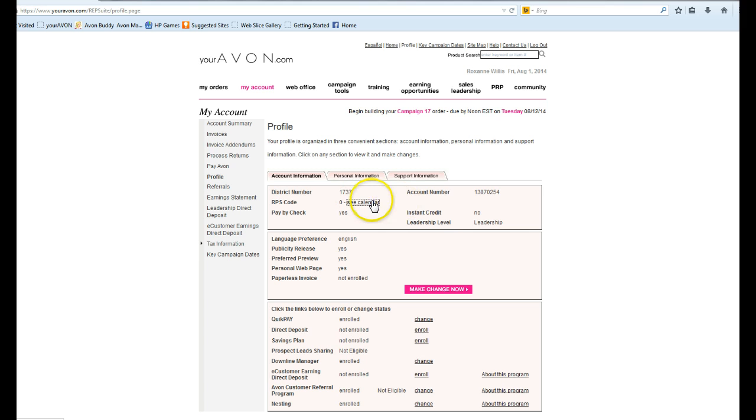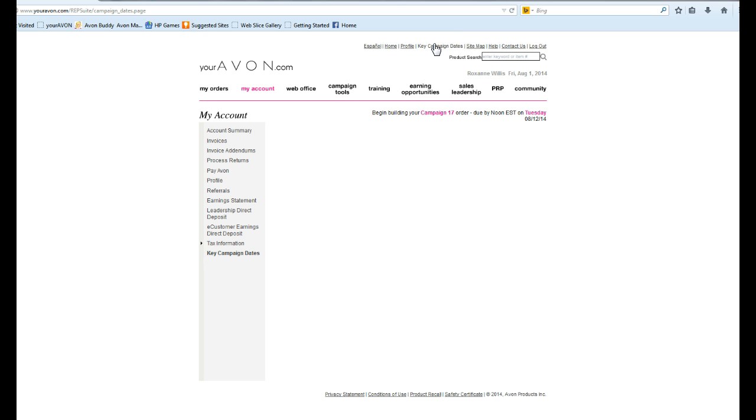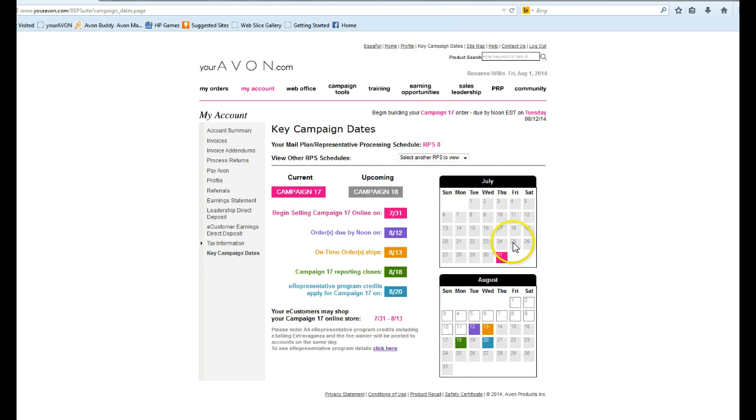Besides just doing this see calendar date right here, you also have key campaign dates, which automatically pop up for you as a calendar, which is really cool to have the calendar aspect up here, because sometimes my brain's not going to work in a list looking up and down a column or whatever. So it says you begin your selling campaign on this date, orders are due by noon on this date, on-time order ships on this date. So it's going to be different if you don't make that noon Eastern time cutoff. Well, for my mail plan anyway.